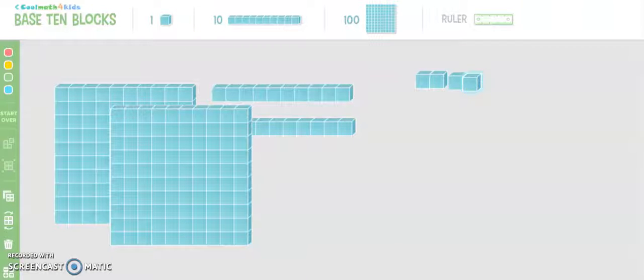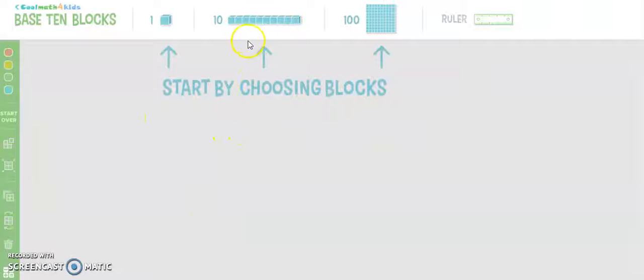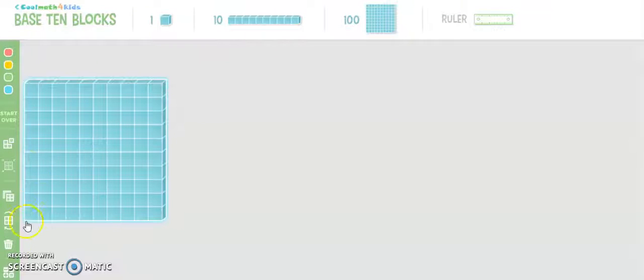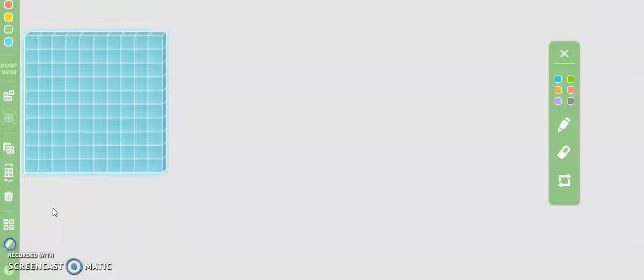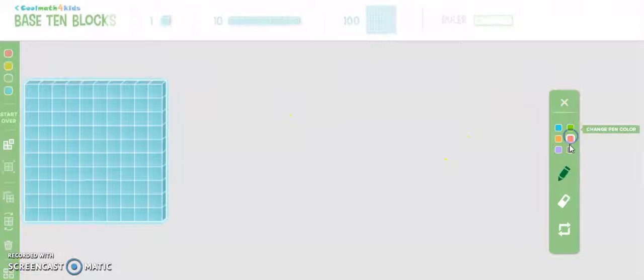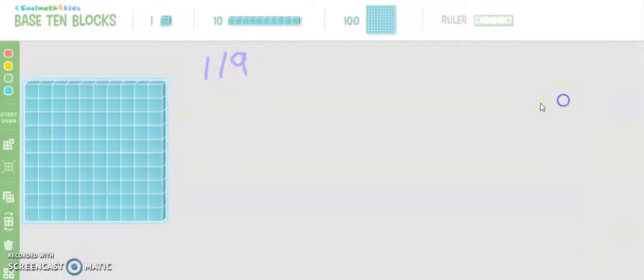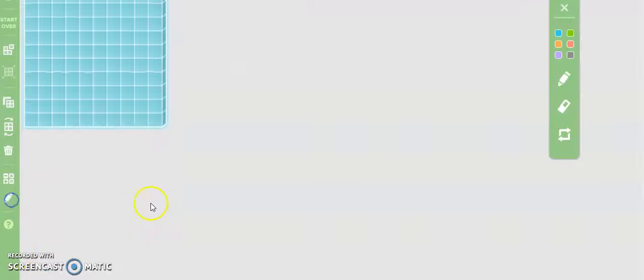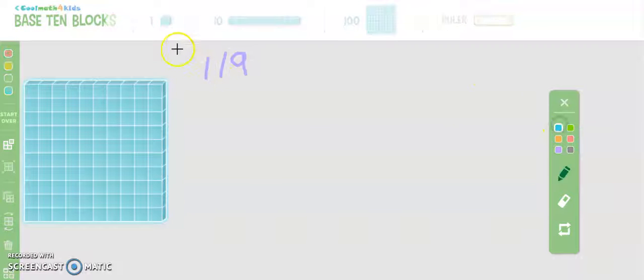All right. So let's go ahead and start building some numbers. First off, let's go ahead and build 100. And let me go ahead and write this down. 100, and let's do purple, 119. Okay. So I already have my hundreds block out. So here we're going to need 100, which is in the hundreds place.